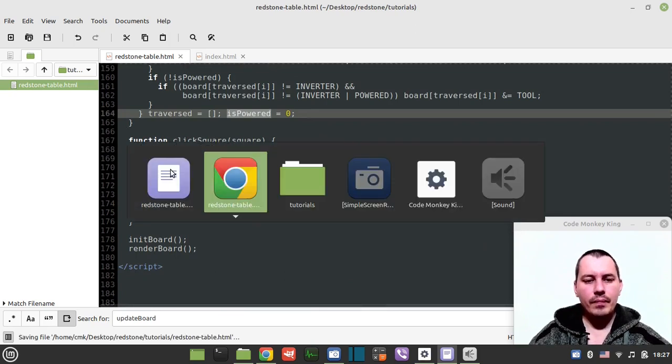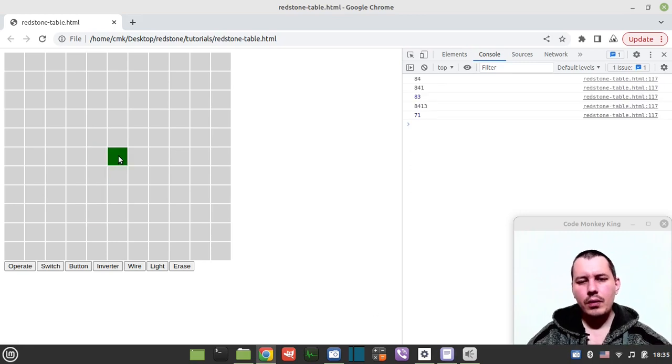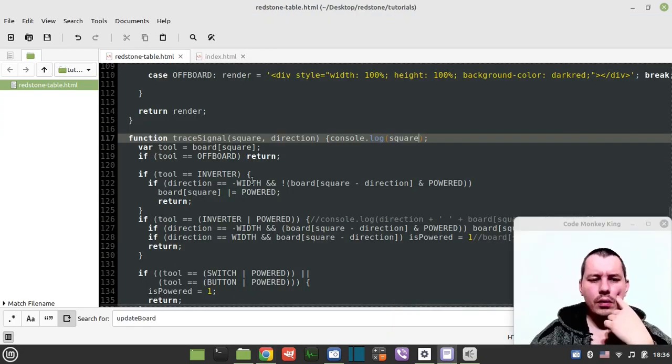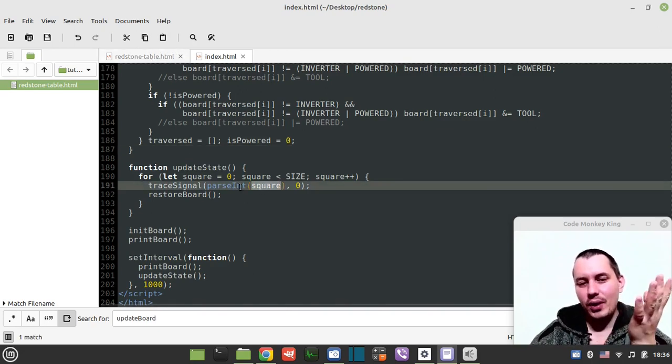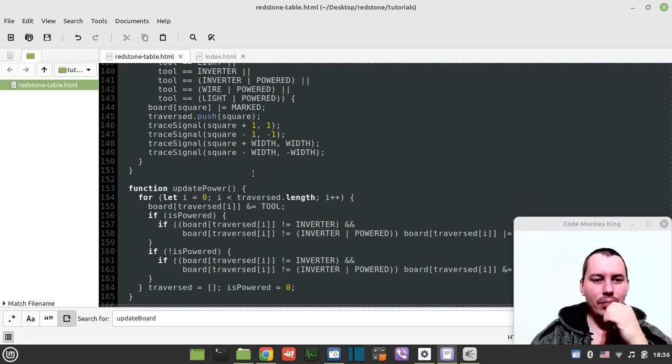If I did everything properly, this should now be able to work, so let's put some small wire, put a switch, and whoa, nothing happens. Okay, it goes somewhere horribly wrong. Oh, that's weird. Oh, the pass in, yeah, this is it. So trace signal, I ran into this pitfall again. Square is a string, but we need to convert this to an integer to make sure it works properly. Oh, what a noob I am.